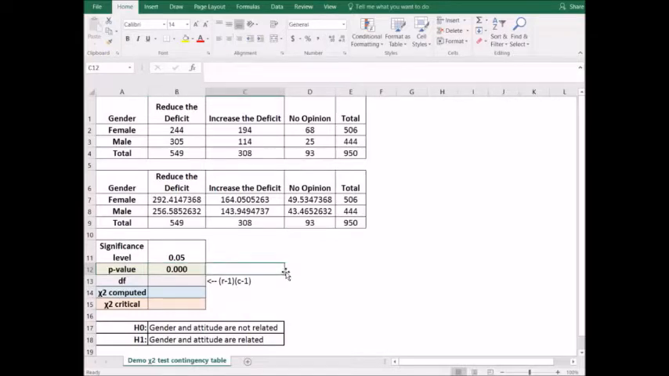The p-value here is the probability of finding a difference between these two tables as large or larger purely by chance. The small p-value, far less than our significance level of 0.05, indicates the unlikeliness of finding such a large difference if our null hypothesis were true. We therefore reject the null hypothesis and conclude that gender and attitude toward the deficit are related.